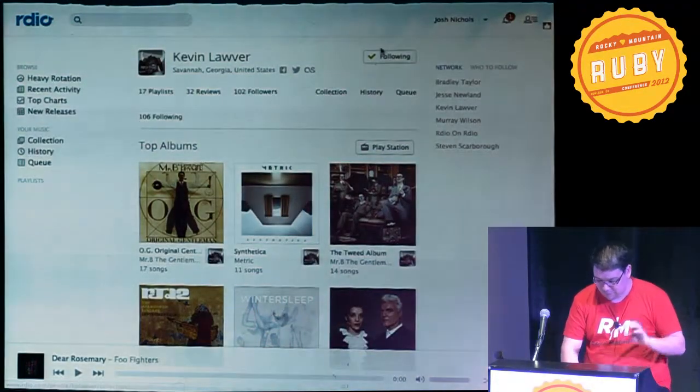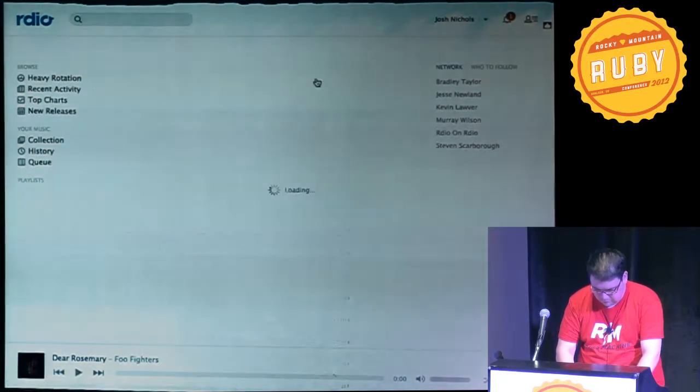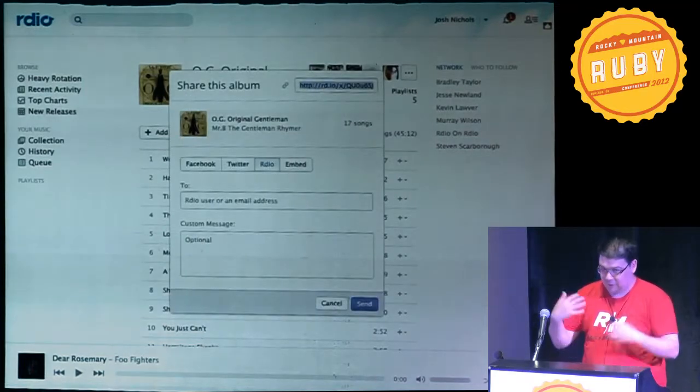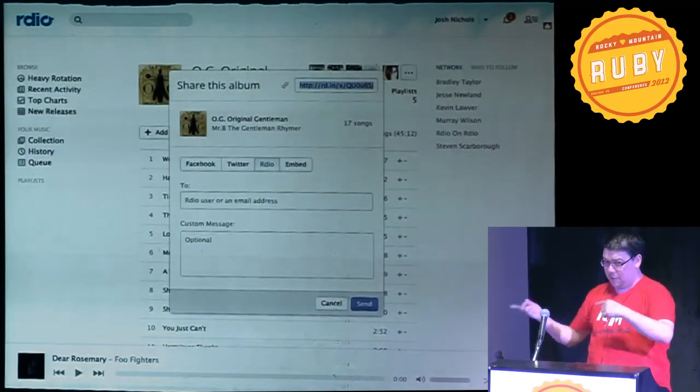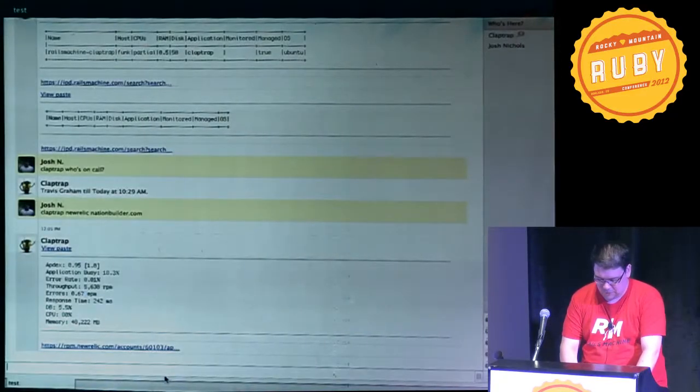So Kevin Lawver, our president, has pretty good taste. You can share stuff pretty easily. If I were to ask what's playing, he'd respond, oh, it's this thing. It is awesome.